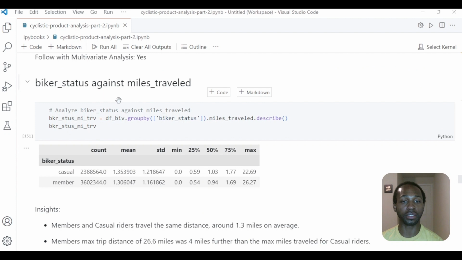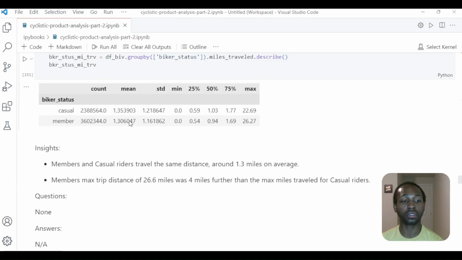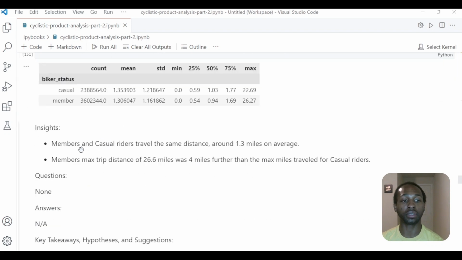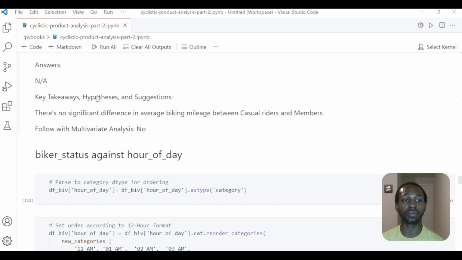Biker status against miles traveled, and we just run a describe function to get some numerical statistics on this bivariate analysis. And we can see members and casual riders travel the same distance, about 1.3 miles on average. Members' max trip distance, 26 miles, was 4 miles further than casual users. No questions there, no answers.